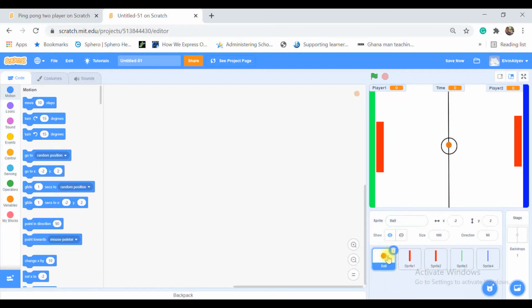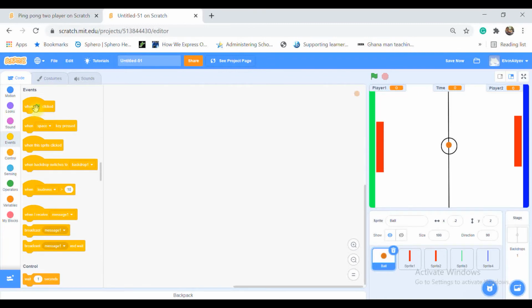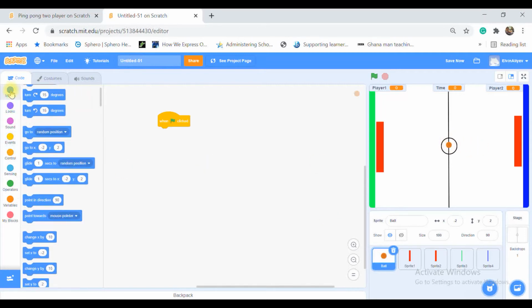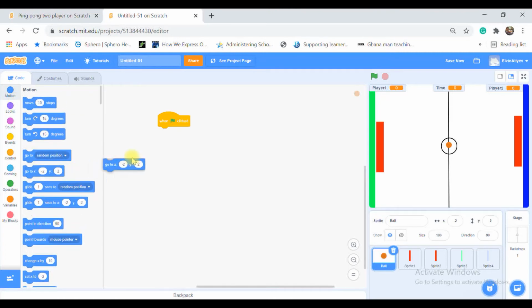What should the ball do? Firstly, let's start with the event. Our game will start when we click the flag. When we click the flag, firstly, the ball should come to this coordinate, so I am going to the motion block and saying go to this one.